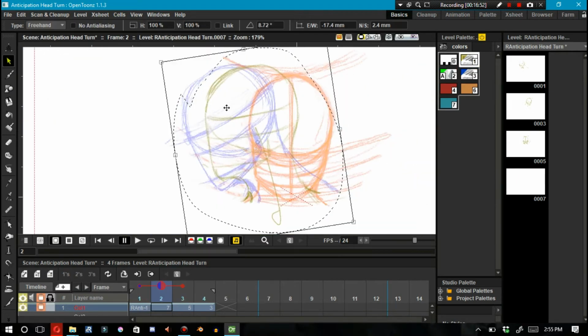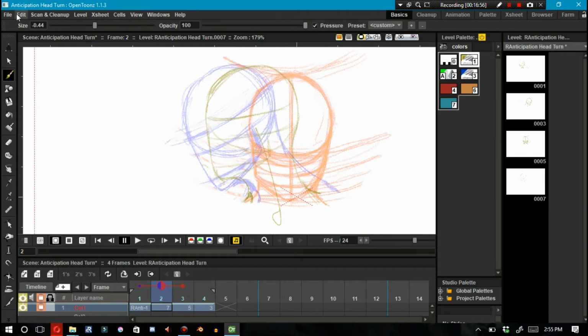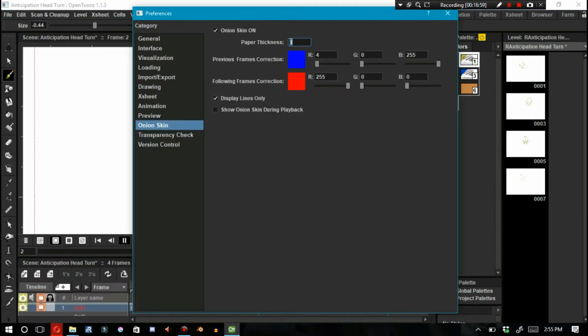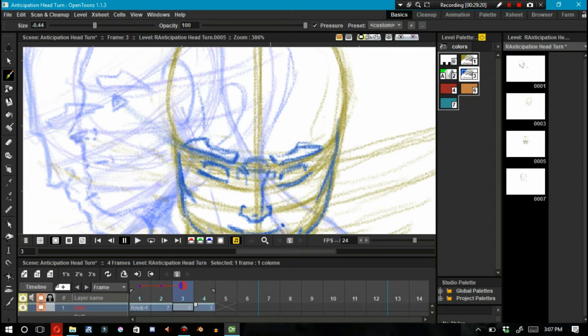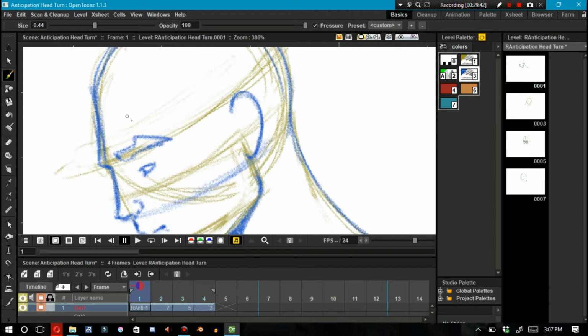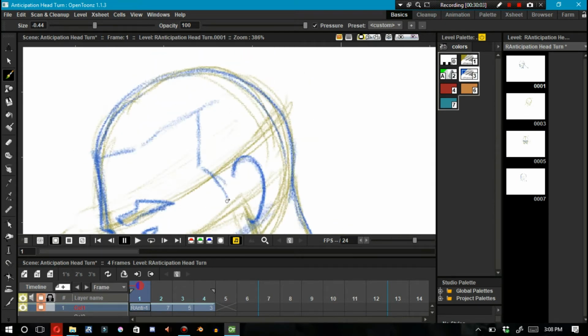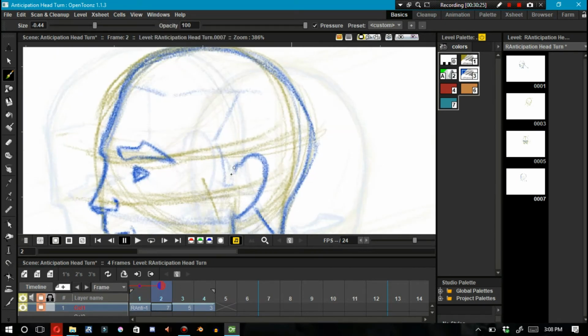Remember that you can customize the strength of your onion skins by going to File, Preferences, Onion Skins, and you're able to adjust the strength of your onion skins with the paper thickness. The higher the number you type into there, the lighter your onion skin will be, and the lower the number, the more vibrant they'll actually start showing up.